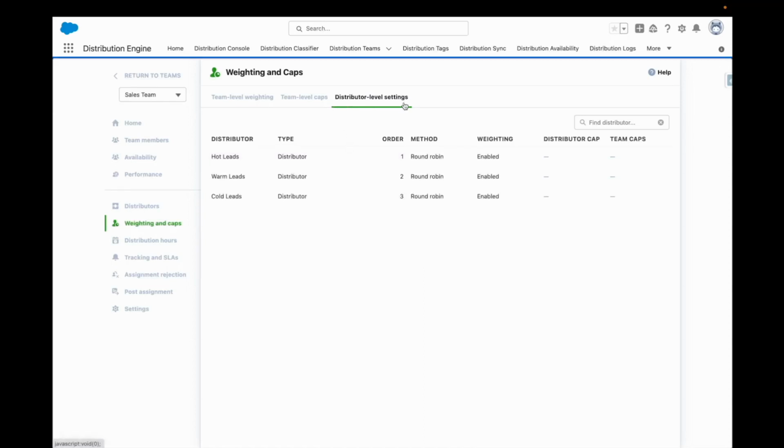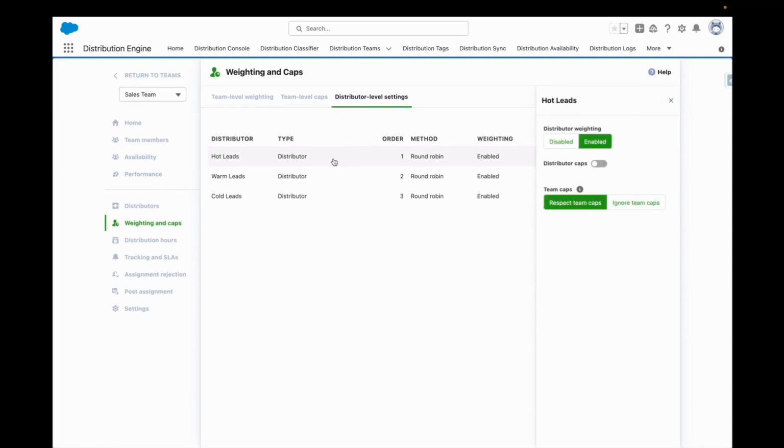I'm in the distributor level settings tab here, and I'll select my hot leads distributor. This will open a side panel with some further settings, and I will enable distributor caps with this toggle here. From the drop down here, I can select my time period, daily in my example, and I'll leave it at 1. I also have the option to respect or ignore team caps. I'll leave it to respect team caps. And I will click save.